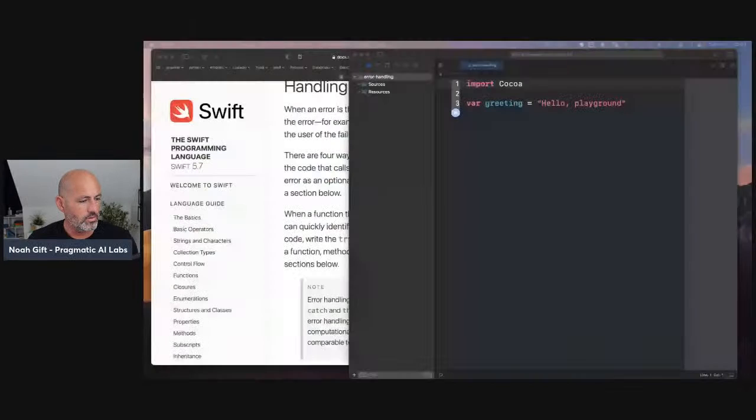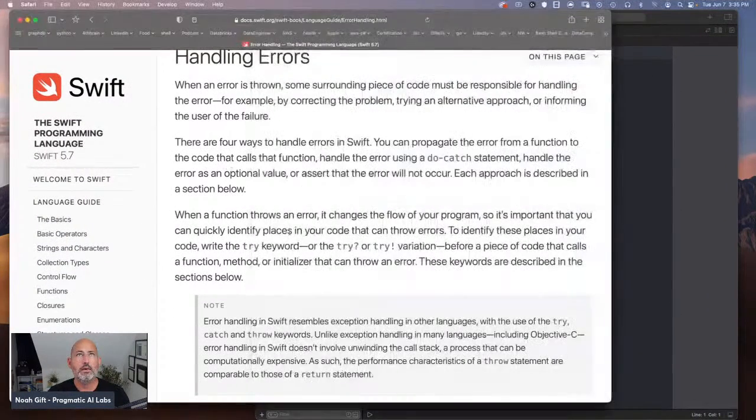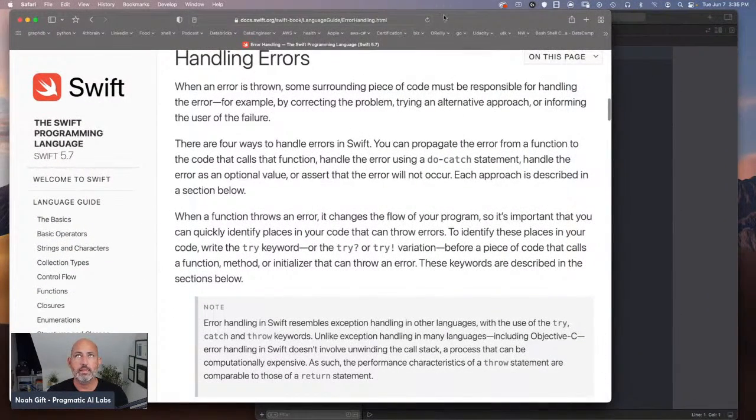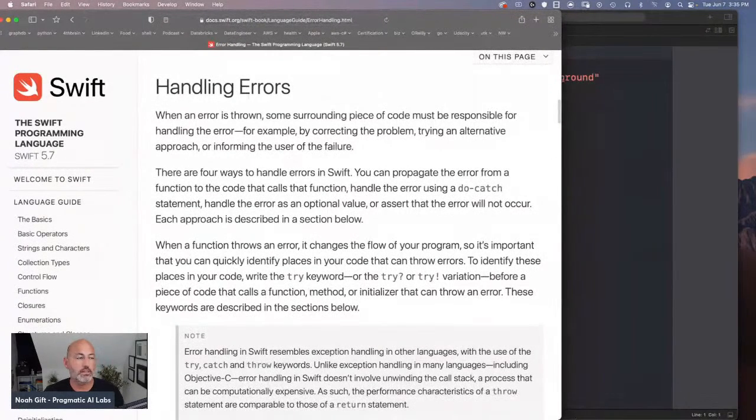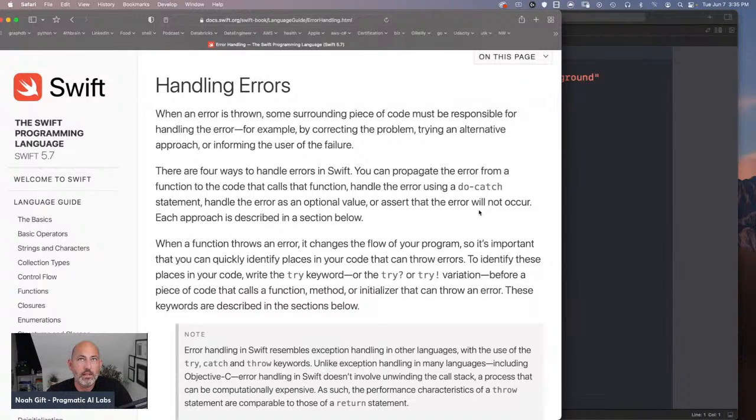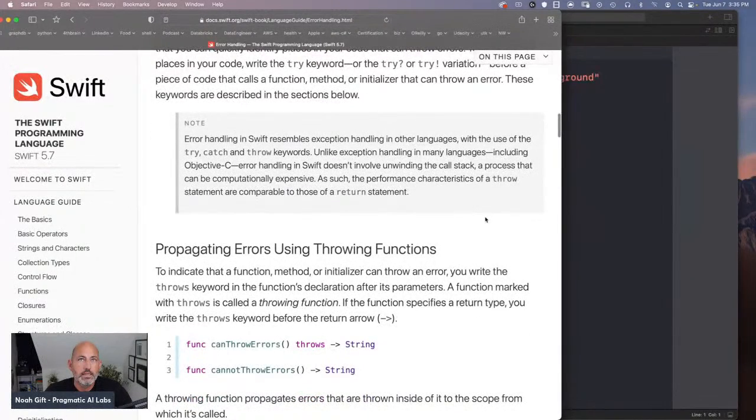All right, so what we have is error handling here. With error handling, the idea is that when there is a condition occurring, you're going to do something different to handle it. Let's say you're trying to open up a file and the file isn't there. What do you do? What are the different things that you can actually take care of?